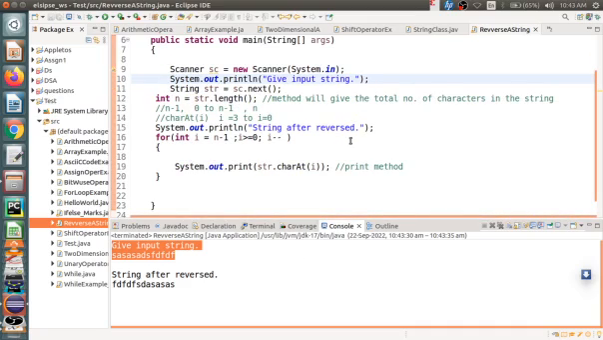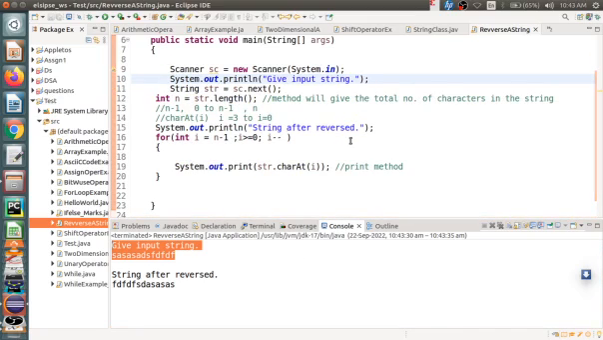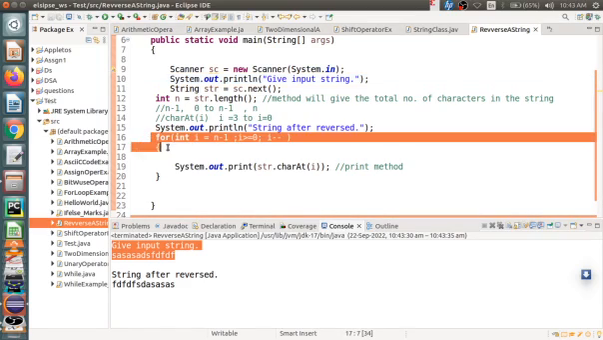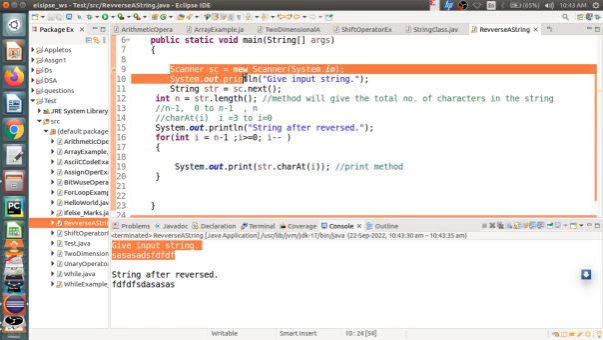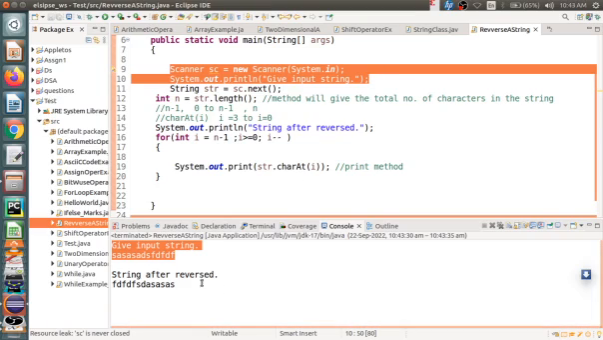Okay, now this program you can write yourself. You already know the concept, how to write this one. This is a very simple concept. You have used a simple method, and these are the basic syntax for how to take input from the console.